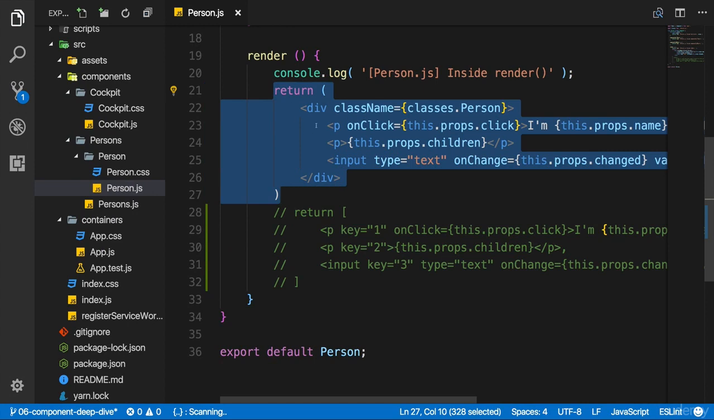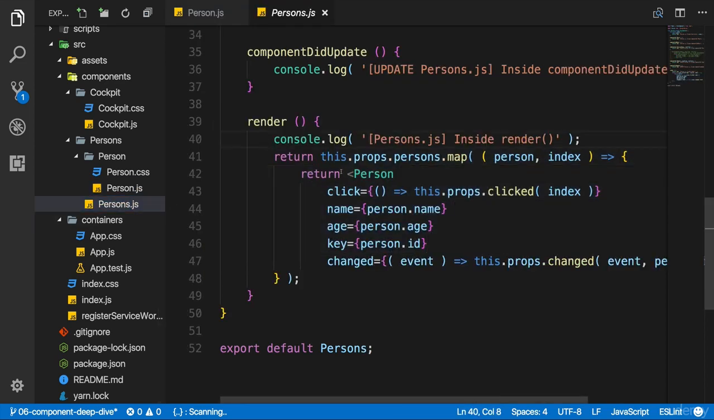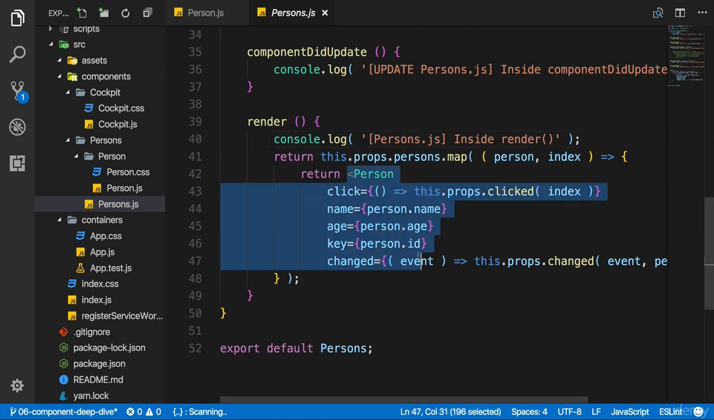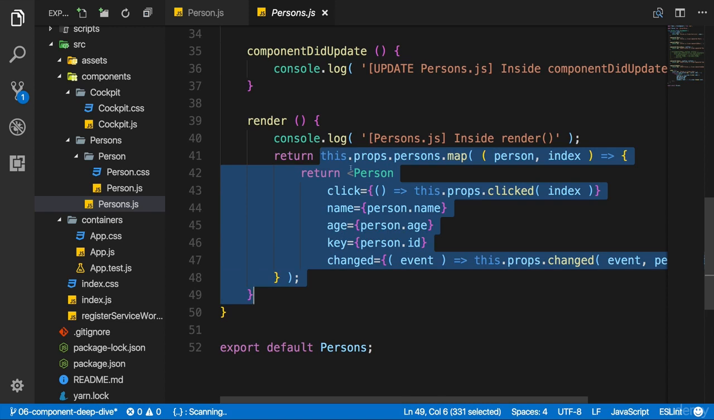Now I'll go back to my old code here, and you will most of the time have code like this and not return arrays. The exception is components which handle the rendering of lists like our persons component does. There it's very convenient that we don't have to wrap this changed array, this updated, this transformed array in a div.